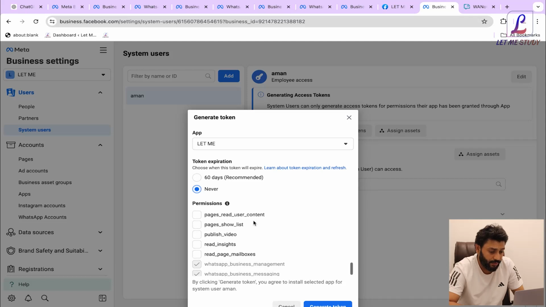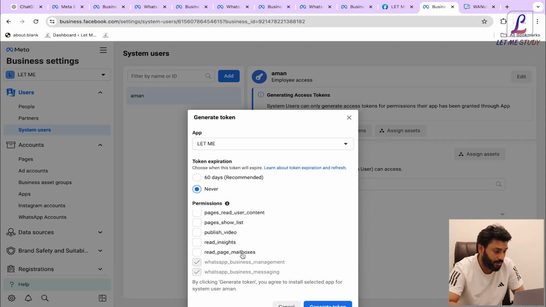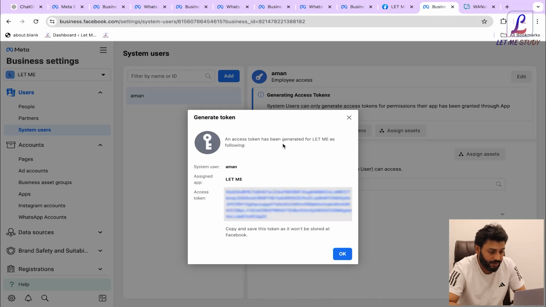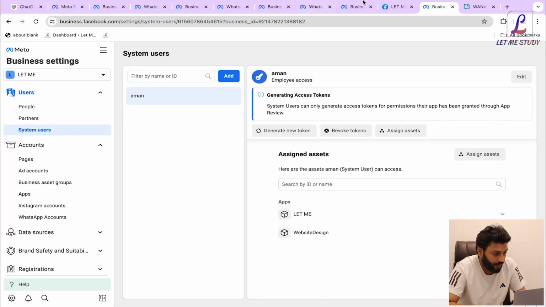If it is selected, it's fine. It will be automatically selected, but still, if it is not selected, WhatsApp business management and WhatsApp business messaging, select it, and after that click on generate token. Alright, when it is generated, it will be like this. So you need to copy it, okay, and after that you need to paste it here.